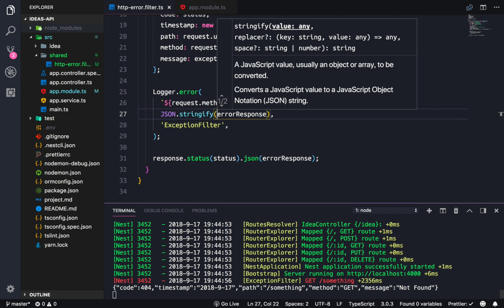And there's something much more readable. We have all the information that we just created in our error response: code, timestamp, the path, and the method, as well as the message. Okay.